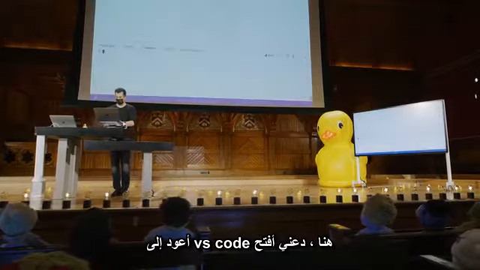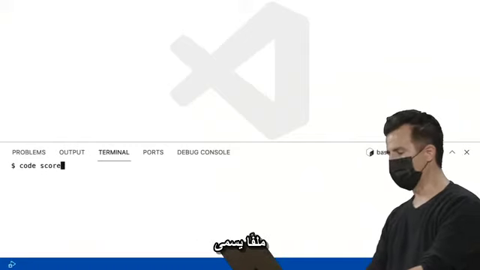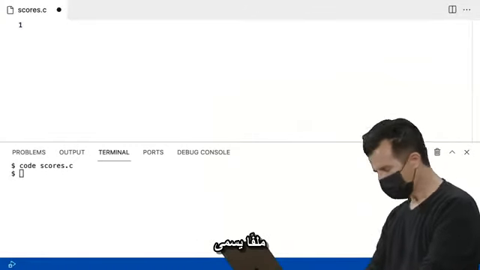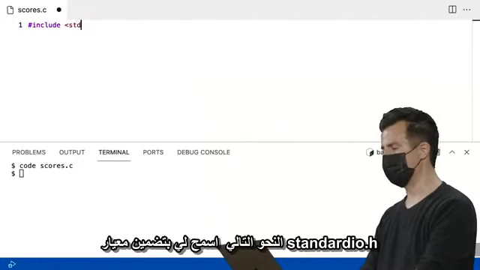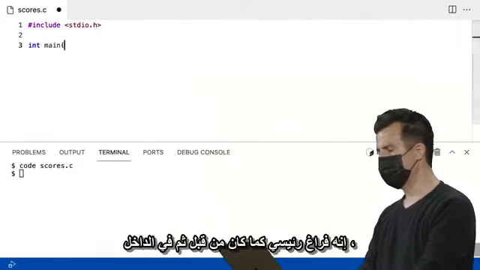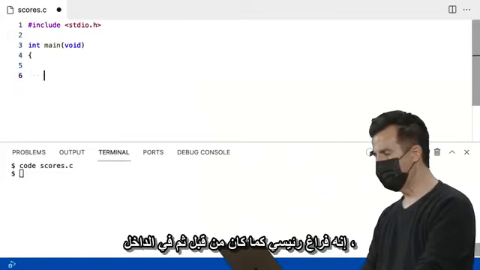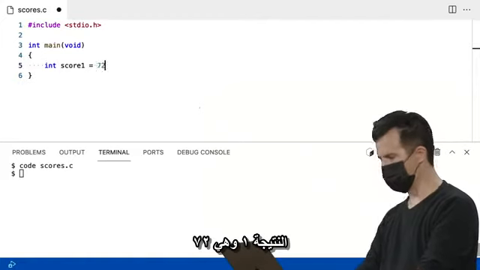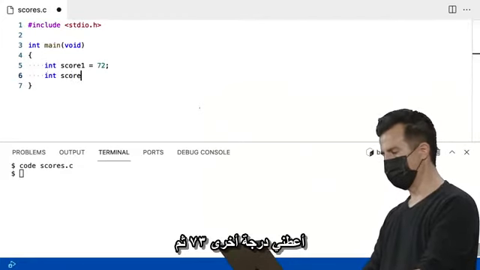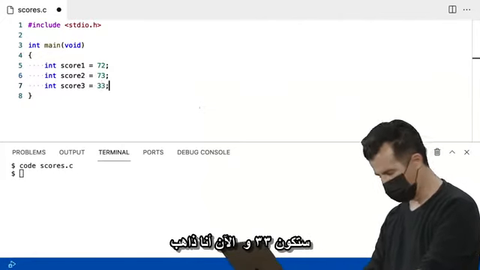Let me go back to VS Code here. Let me open up a file called scores.c. And let me go ahead and implement this as follows. Let me include stdio.h at the top, int main(void) as before. And then inside of main, let me go ahead and declare score1, which is 72. Give me another score, 73, and then a third score called score3, which is going to be 33.